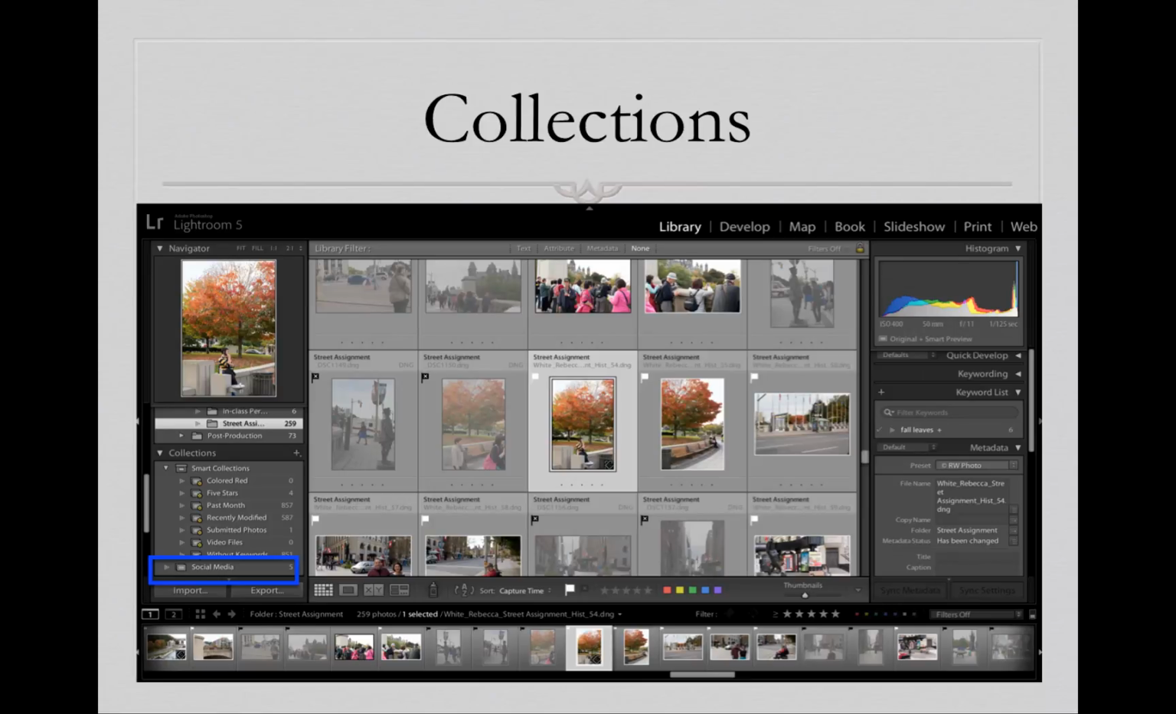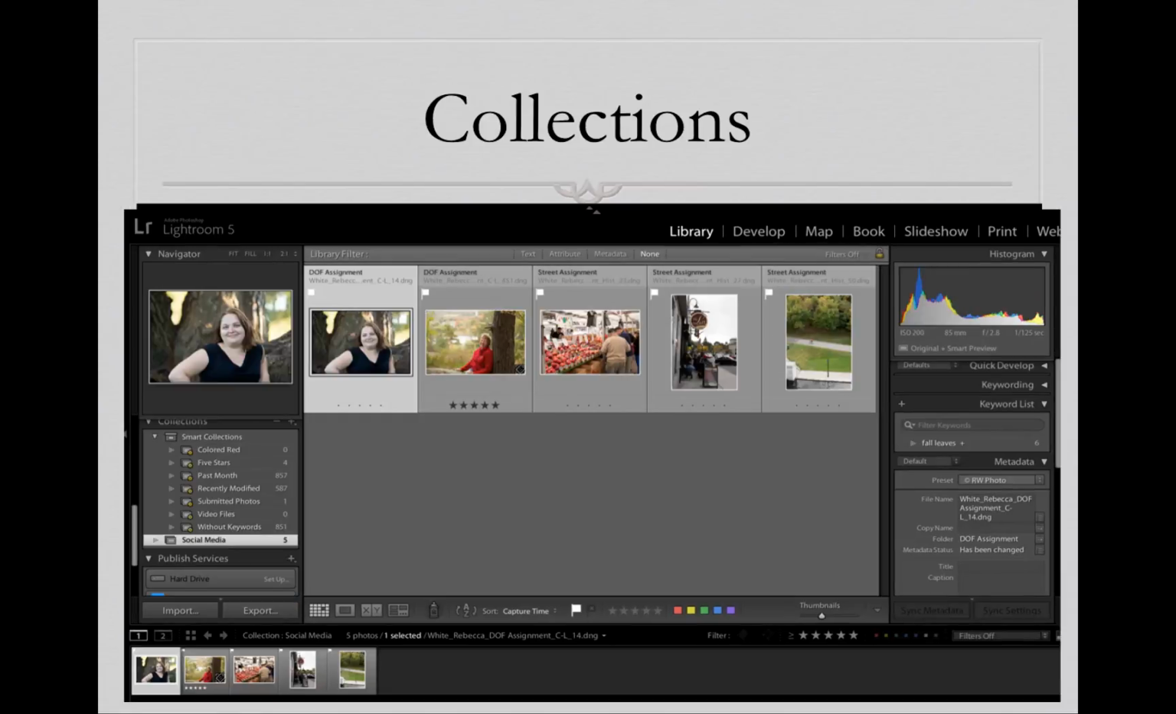I will put photos into this collection by dragging the image from the thumbnail to the collection and dropping it. You can see by the different folder names displayed at the top of the photos that it is possible to put photos into your collection from anywhere in your catalog.